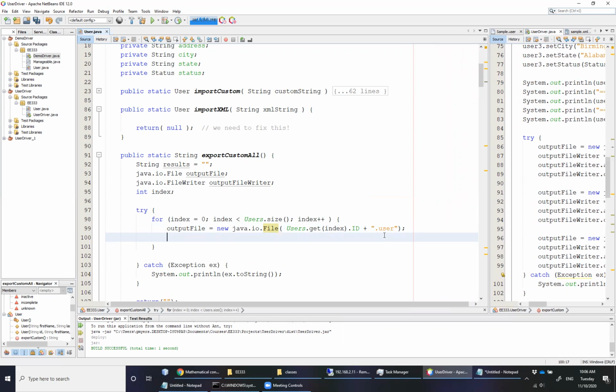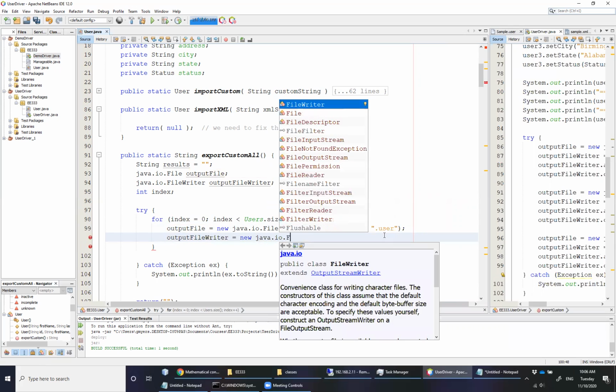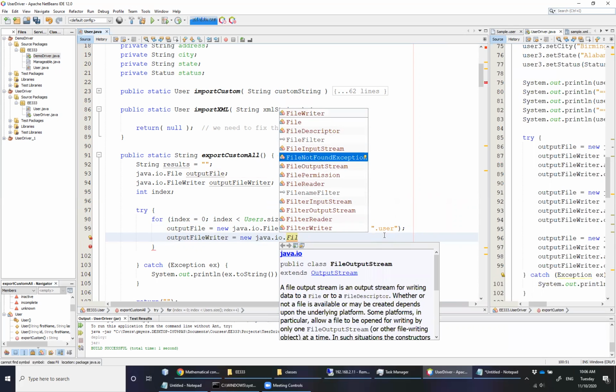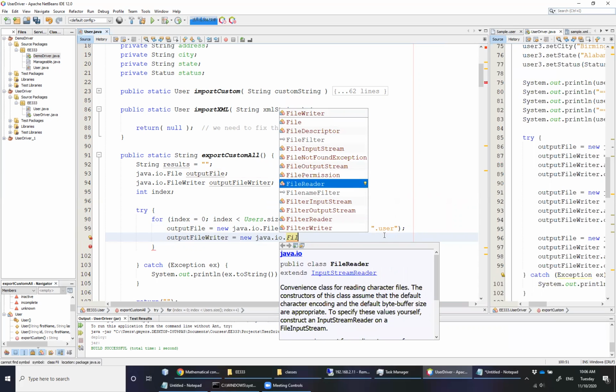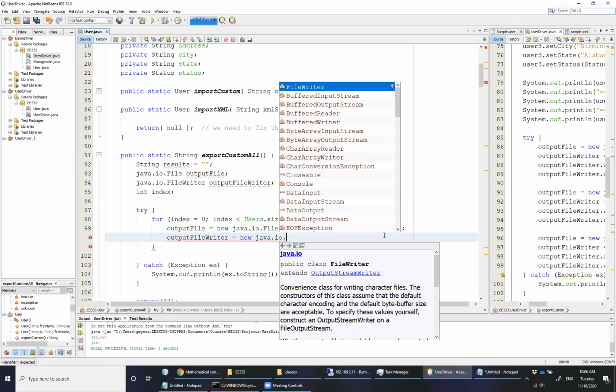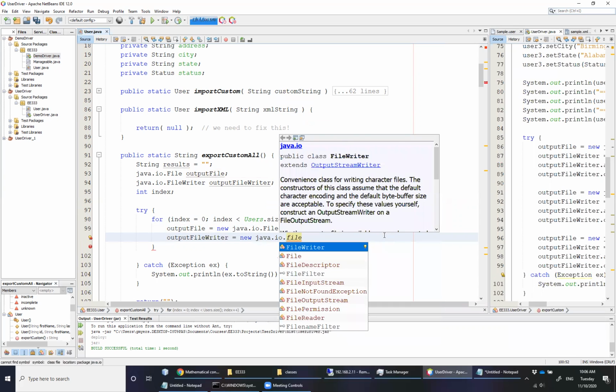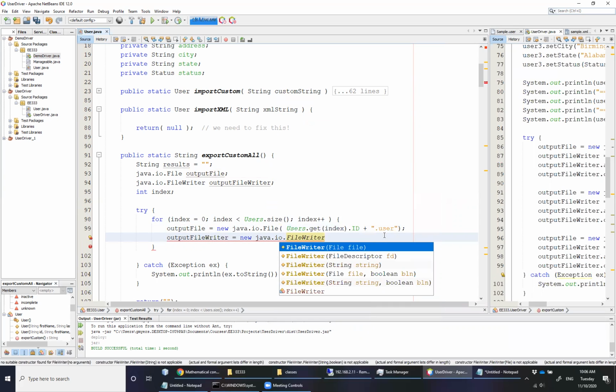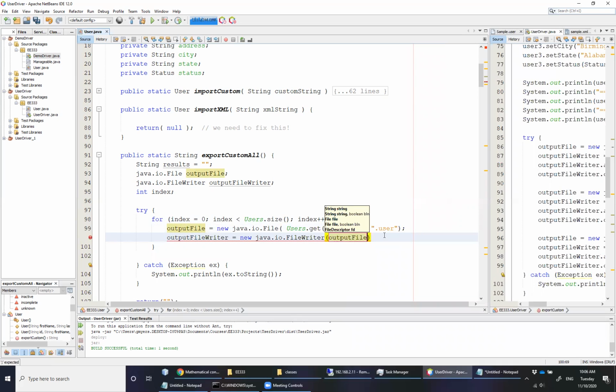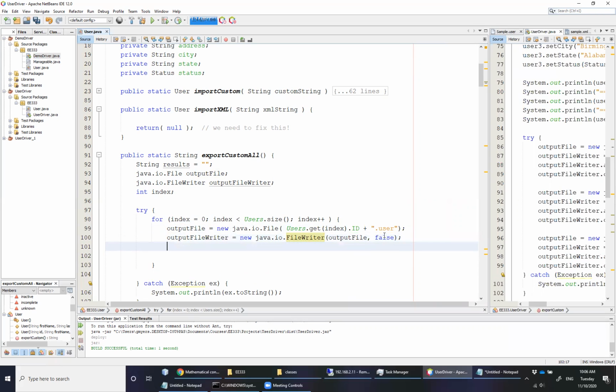And then we want to do the same thing now with our output file writer. And that's going to be equal to new java.io.FileWriter. All right. And then we're going to specify the output file. And as we discussed earlier, in this context, I'm going to say false because I want it to be overwritten, not appended. Before you forget, you want to go ahead and close the file.